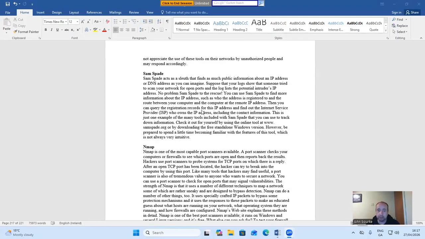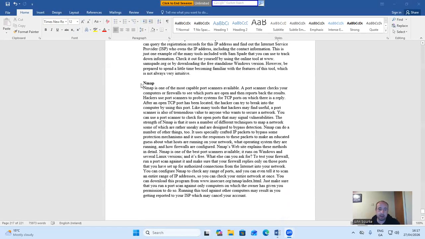Then you can query the registration records for this IP address and find out the Internet Service Provider, ISP, who owns the IP address, including the contact information. This is just one example of many tools included with Sam Spade that you can use to track down information. Check it out for yourself by using the online tool www.samspade.org or by downloading the free standalone Windows version. However, be prepared to spend a little time becoming familiar with the features of this tool, which is not always very intuitive.